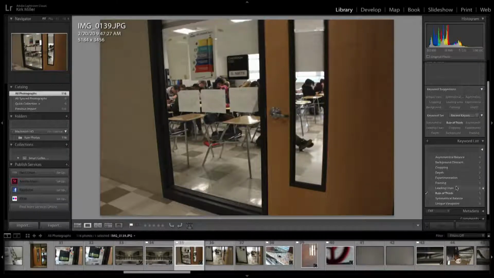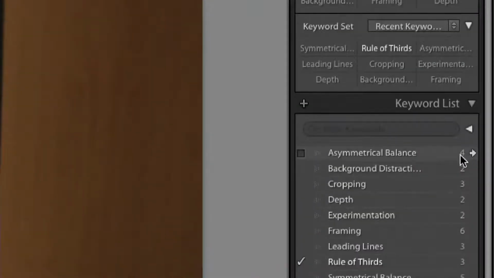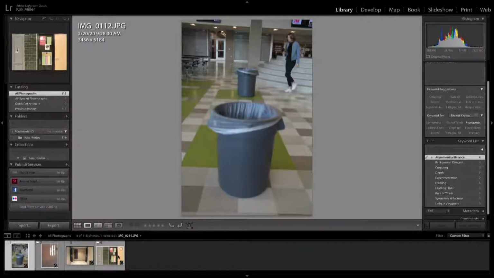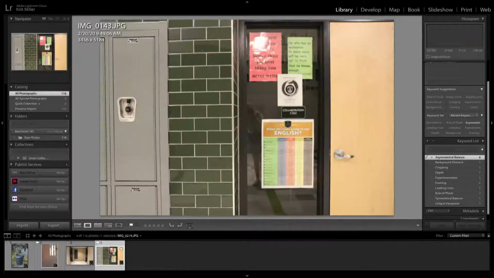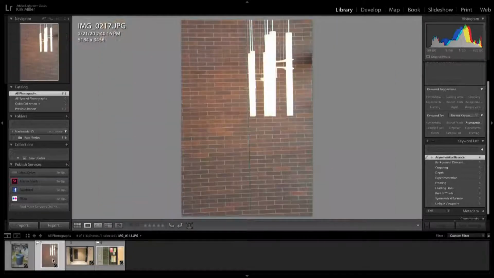So let's go to one of those. The way you do that is over here in the keyword list. When you hover over one of them, there's a little white arrow. See the white arrow? So let's say we want to see the 4 for asymmetrical balance, so you just click over here on the right, and it will just pull up these 4 having to do with asymmetrical balance, right? So there's one, pretty good use of asymmetrical balance. All right, there's another one. That one's more symmetry, but we'll go with it.